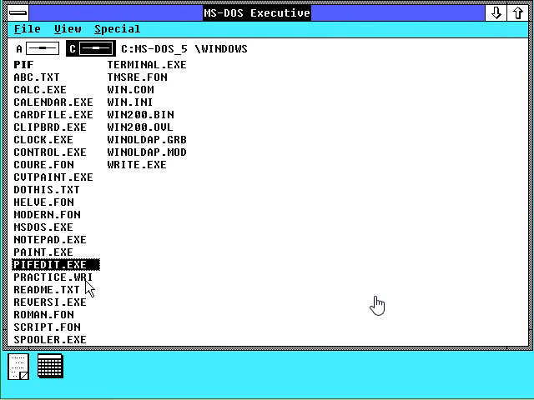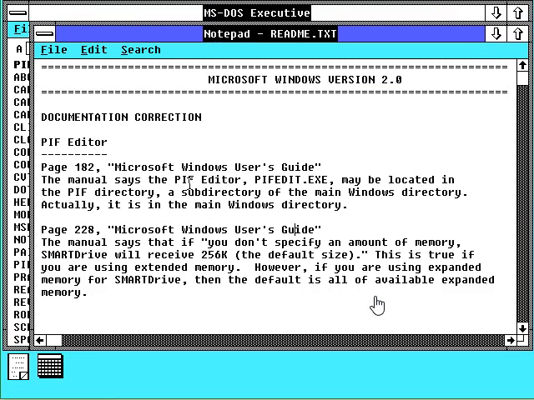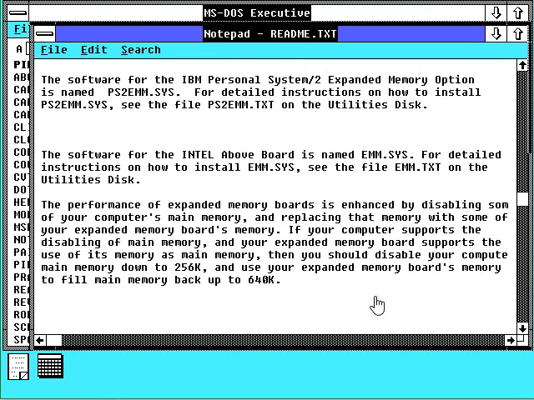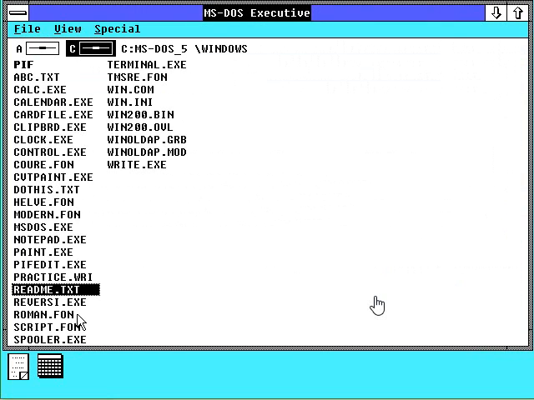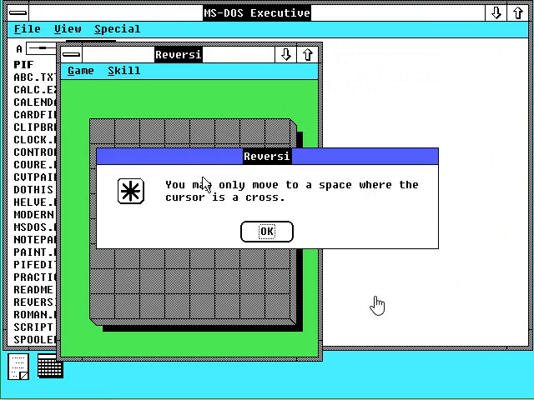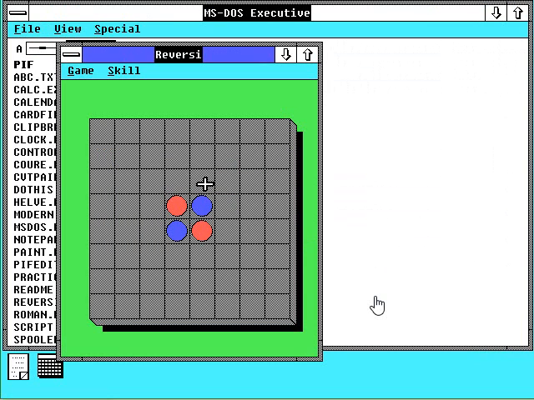No, we're not going to do that. Readme. So we don't need the readme, obviously. Very extensive, that. Reversi, that's still here. Oh god, I hate Reversi.